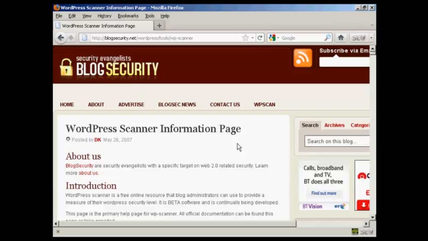You should also protect the wp-admin folder with a password. And of course, you should keep your WordPress installation and plugins updated to the latest versions. You can also check your WordPress installation for vulnerabilities using the scanner that you'll find on this page here, which is blogsecurity.net/WordPress/tools/wp-scanner.